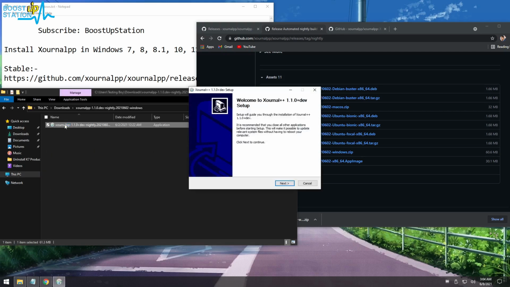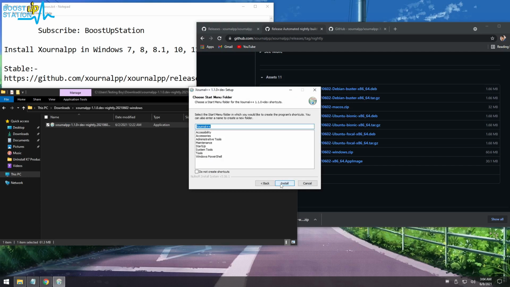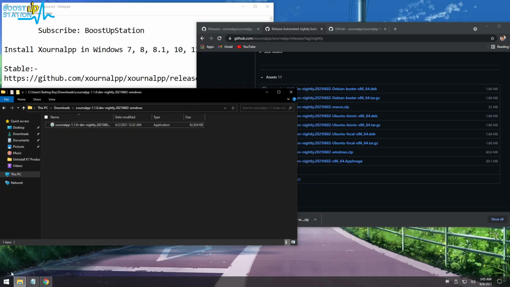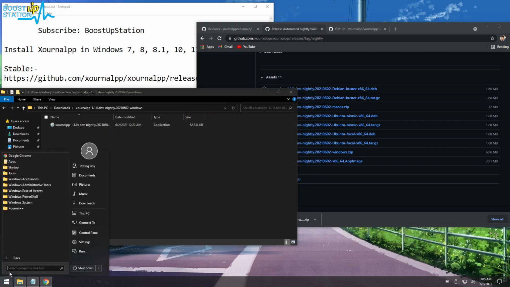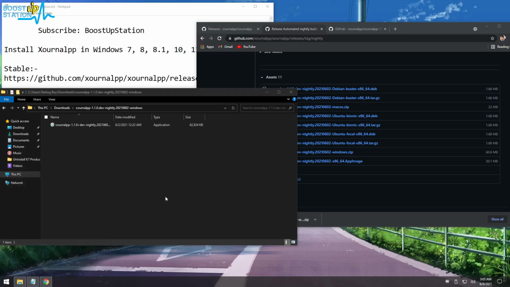Double click to install it. Now follow the instructions. Next, I agree, next, and install. Now wait for it to install, and let me also connect my XP Pen graphics tablet here. It works for almost all of the graphics tablets. Now click on close, and in the start menu you can look for Journal++, and here it is.